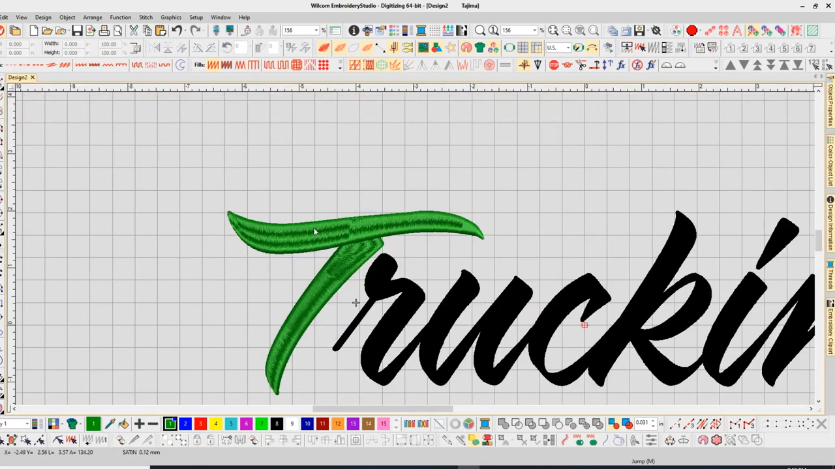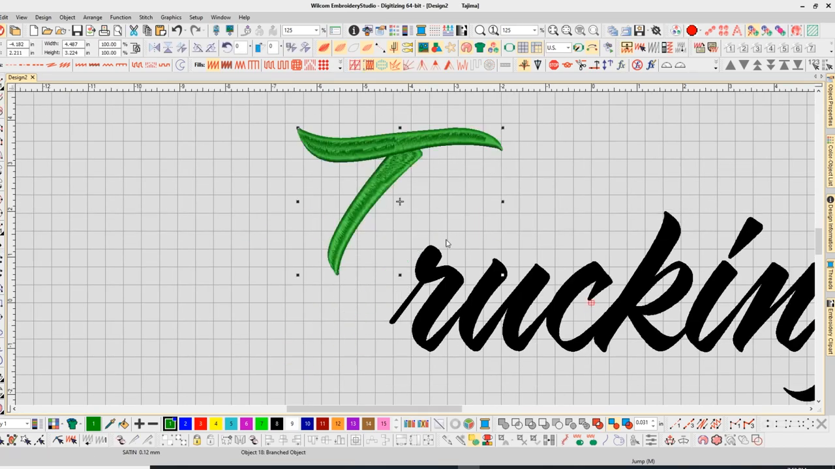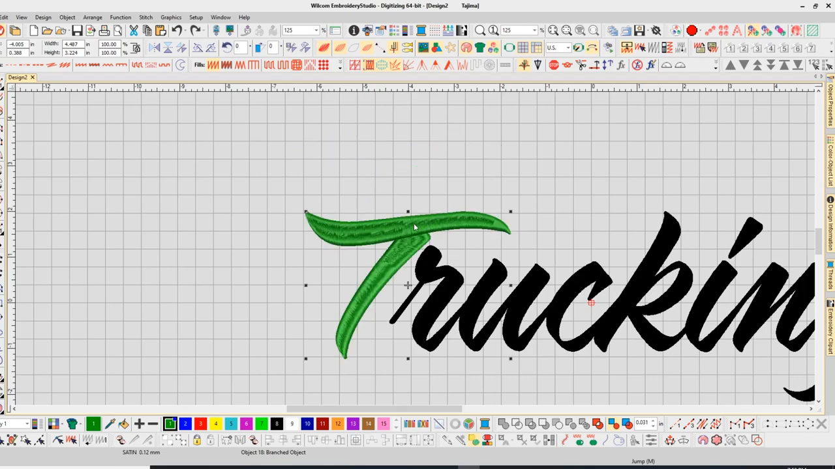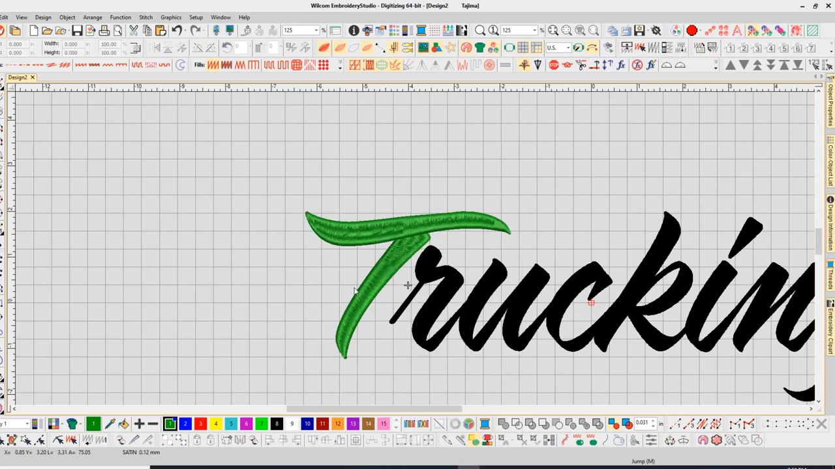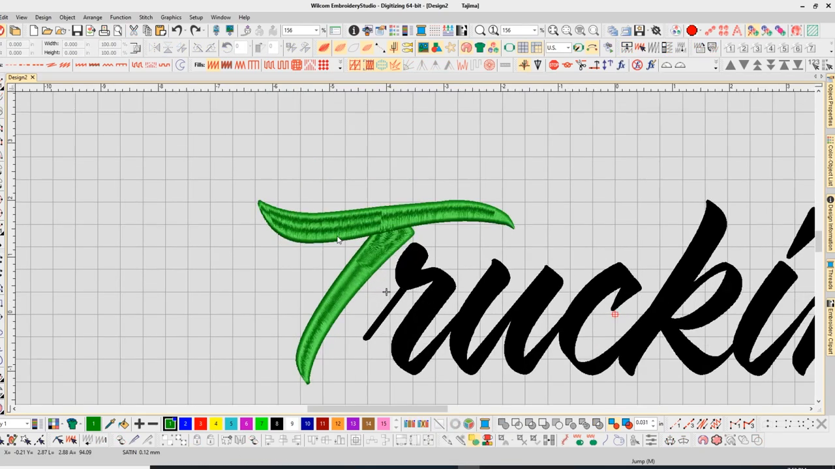Now if you notice, it changed the way it's going to be embroidered, and it also separated it. Whoops, sorry, it's not separated yet. So you right click, go down here and click break apart. Now it's two different pieces, and this is where I make my changes.